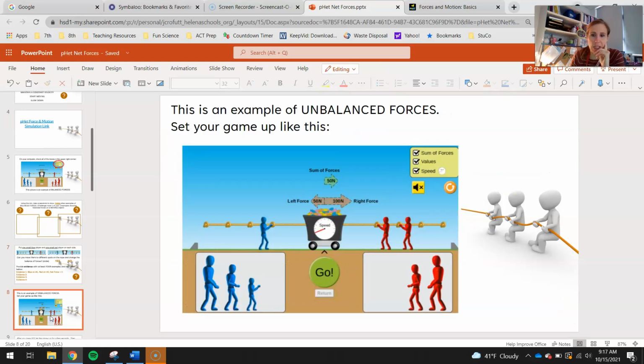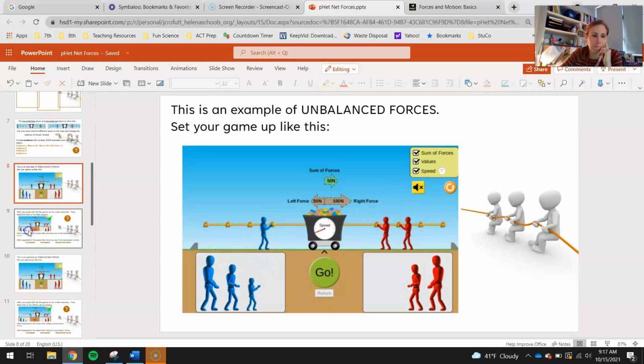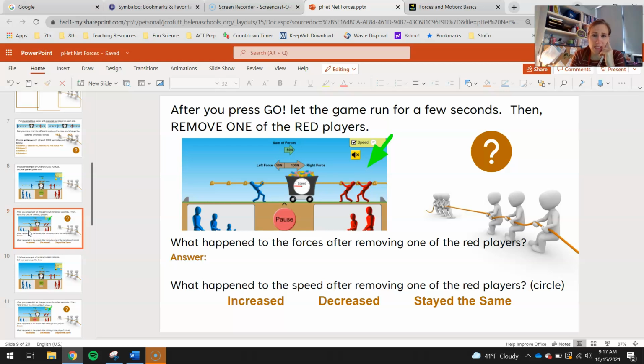And then moving on, let's talk about unbalanced forces. So here below, you have an example of an unbalanced force. You got the 2 little red dudes on one side and the 1 little blue dude on the left side. You guys are going to go ahead, restart, and set up your screen like this, where you have 2 red guys on one side and 1 blue guy on the other side. You're going to press go and let the game run for a few seconds, then remove one of the red players.